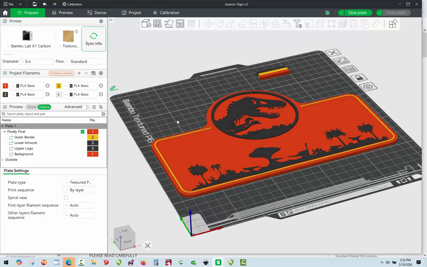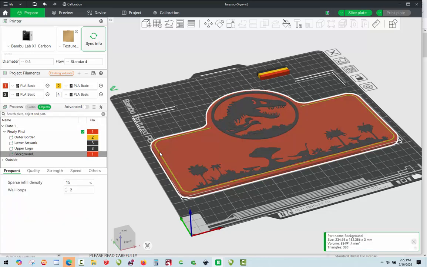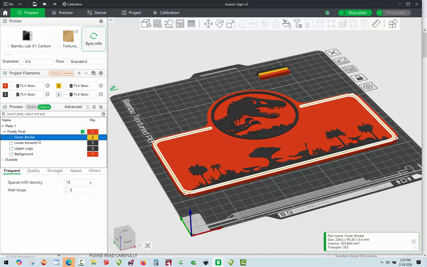So that is sitting on the plate, and then this outside border. Let's just select just the outside border here. So that needs to sit on top of my background. And that's 0.5 millimeter thick. So the world coordinate should be 3.25. You can see it's 3.41. So this should be 3.25. And now it's sitting directly on top of the red background.